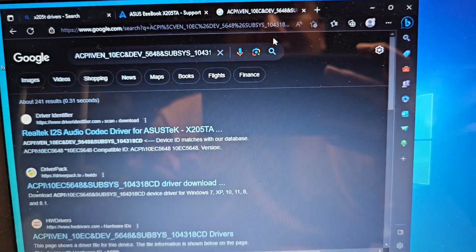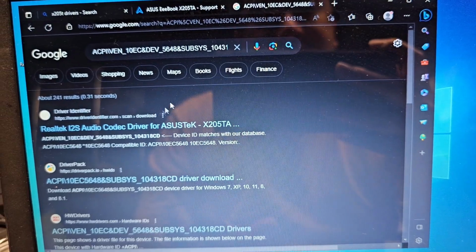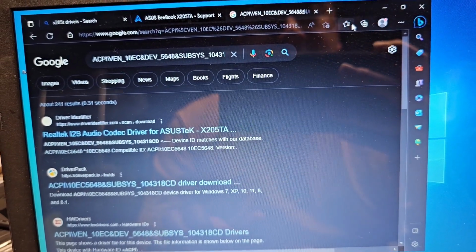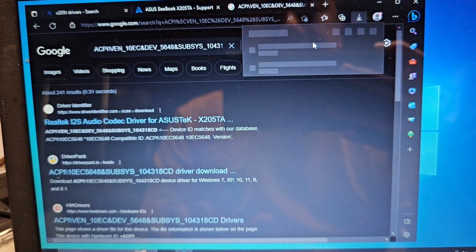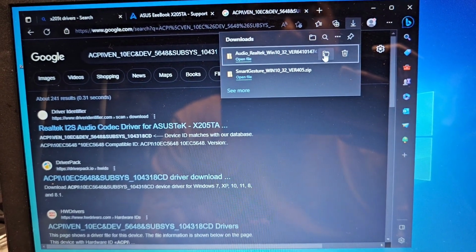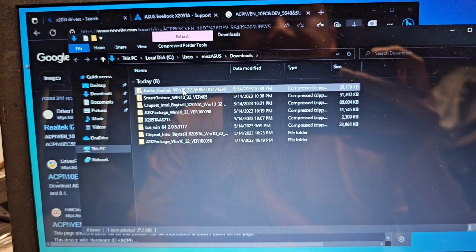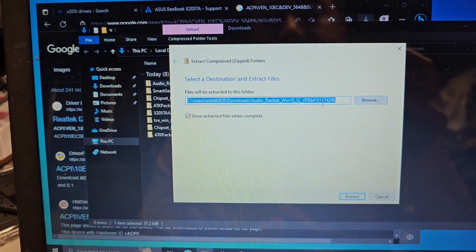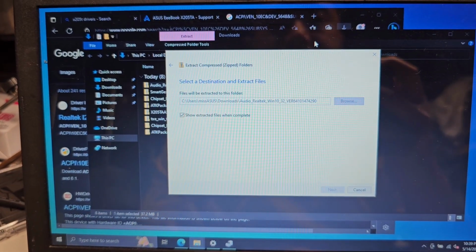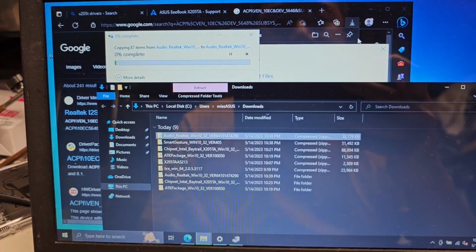All right, so I was able to search that. As you can see, it's a Realtek audio driver. So we'll go to the downloads. Okay, let's open the folder this time and we'll extract the audio one. Okay, and what was the other one? Did I download two?